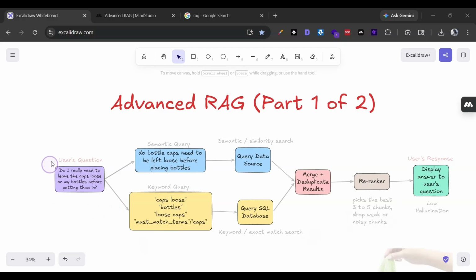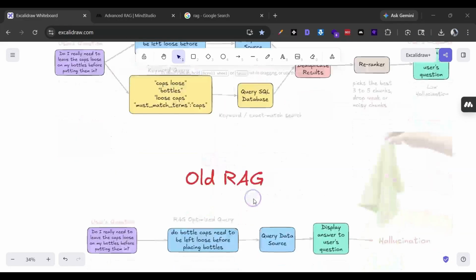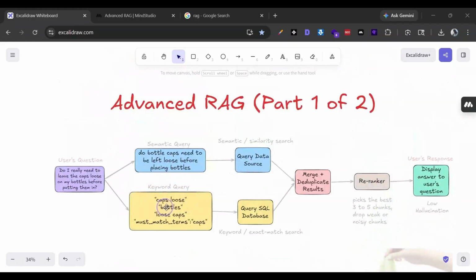This more advanced way of doing it attempts to reduce the amount of hallucination. So the user's question goes here and the user's response is over here. Let's go through how this works. We're going to take the question and break it up into 2 different types of queries. One is the semantic query, which is similar to the RAG optimized query. And we're also going to have the keyword query. The keyword query is based on the specific keywords that are in the question. In this particular question, these are like cap, loose, bottles, loose caps, and a certain matching cap. In this case, it's going to be cap.